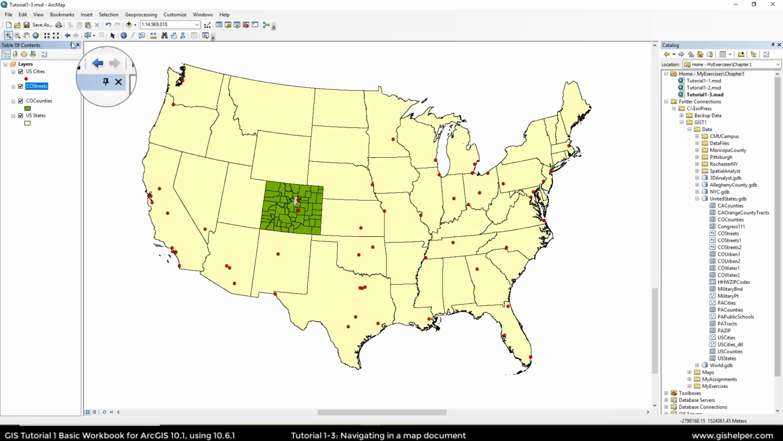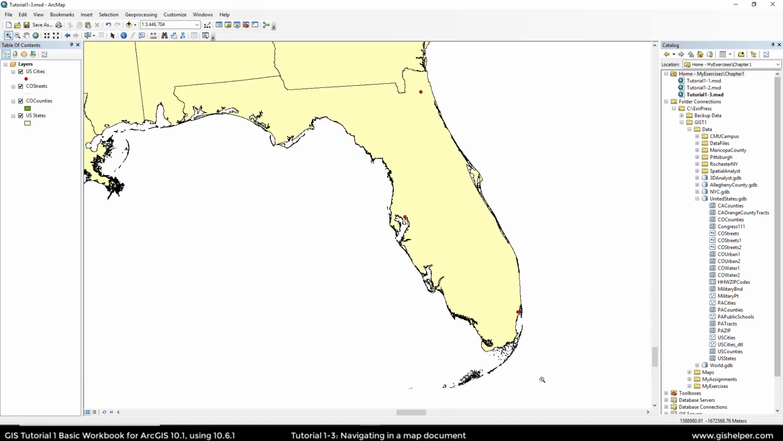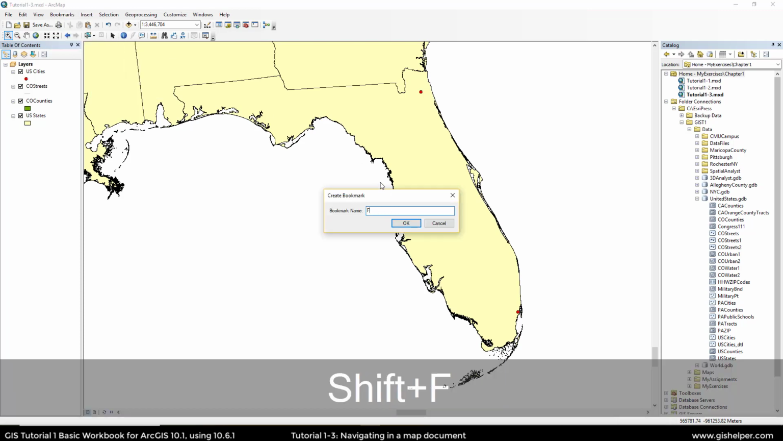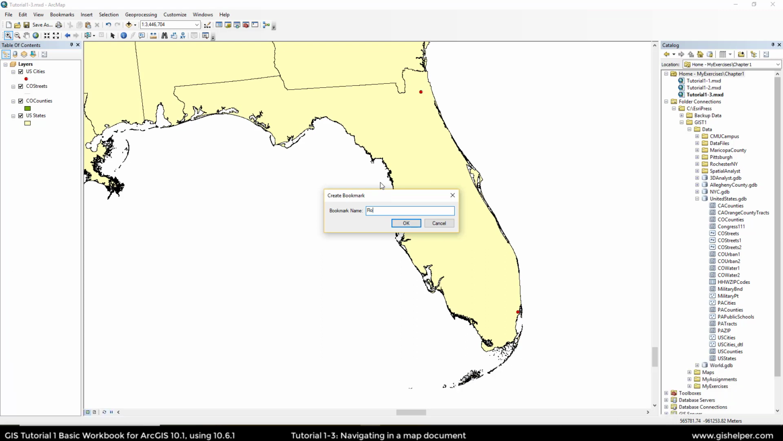Now we're going to zoom in to Florida again. And we're going to create our own bookmark. So we're going to go back up to bookmarks, and you're going to choose create. And I'm just going to call it Florida. So now we're going to go back up to bookmarks, and we have our two. We have our continuous states and Florida.